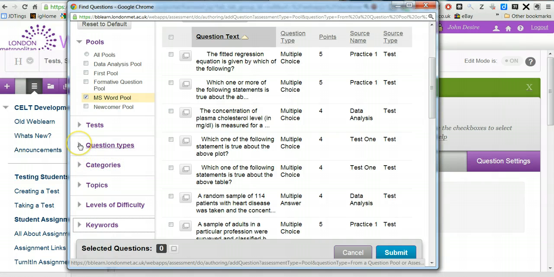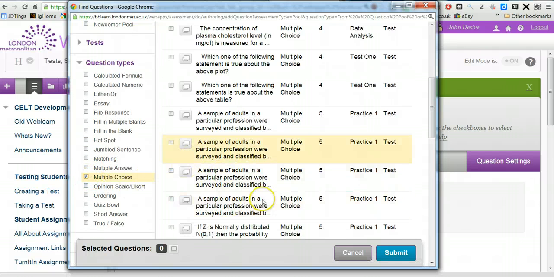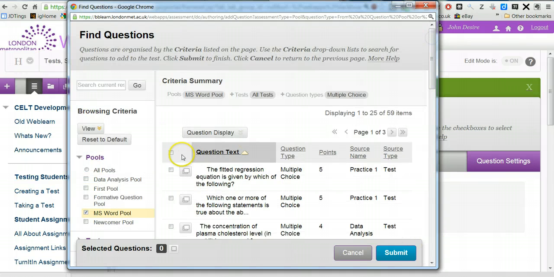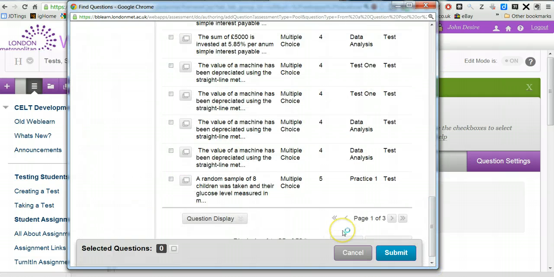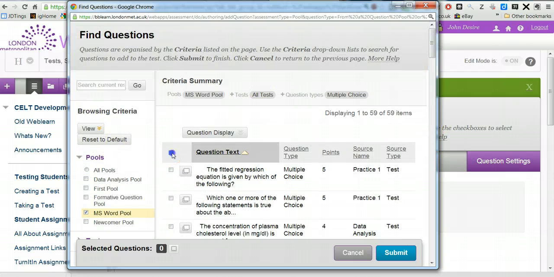In this example, for this pool, I am going to put in multiple choice questions only. And in total, there are 59 multiple choice questions. If I wanted to choose all of them, I would show all, and then just put a check mark here. And then at the bottom, it will tell you how many questions are in this pool. When you're happy with the questions to go into the pool, you click Submit.